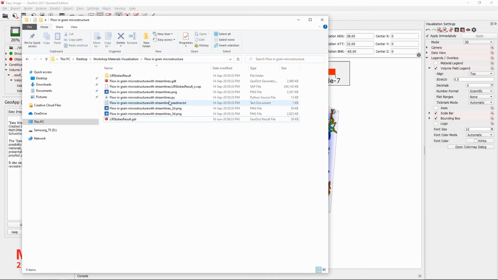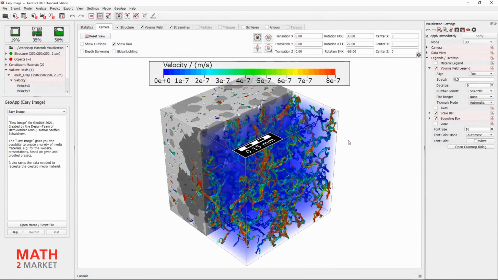Finally, we have a Python file here in which the settings are saved with which the image was taken. EasyImage has not only saved our image, but also all data necessary to retake the image. We close the folder and go back to Geodict.